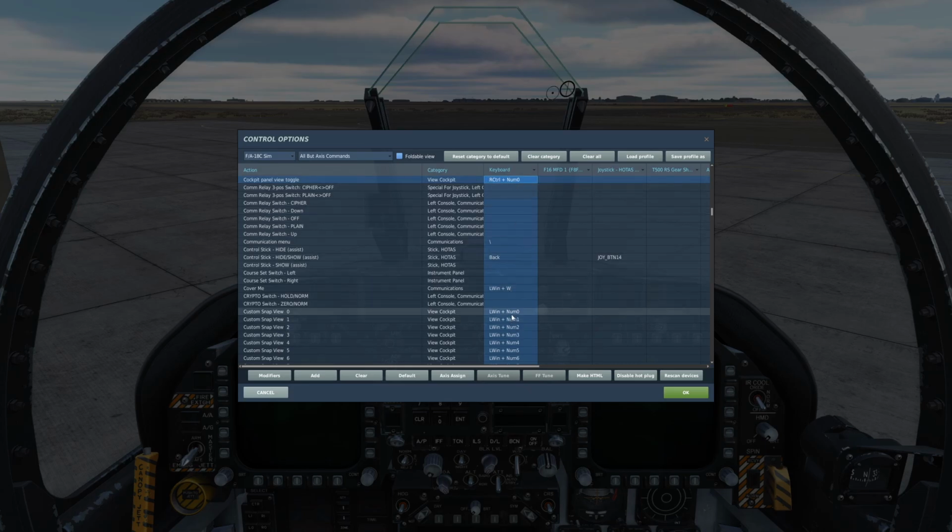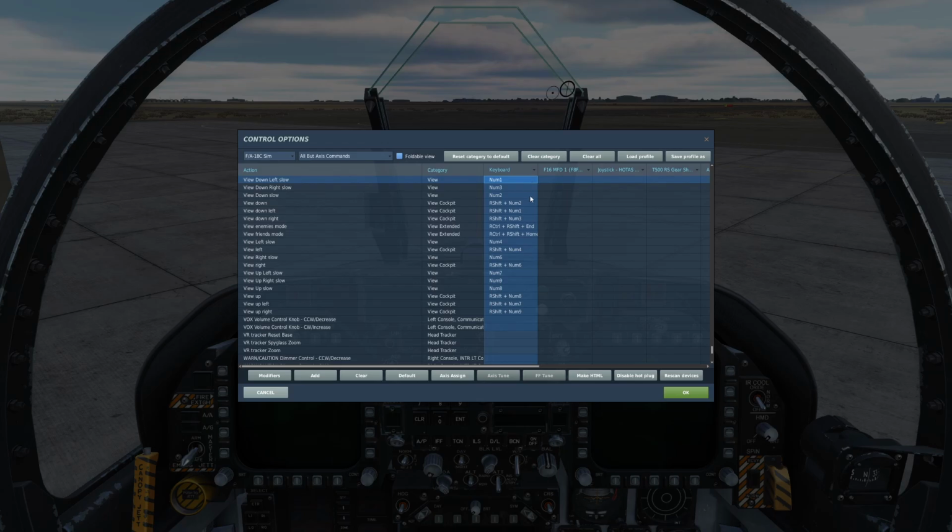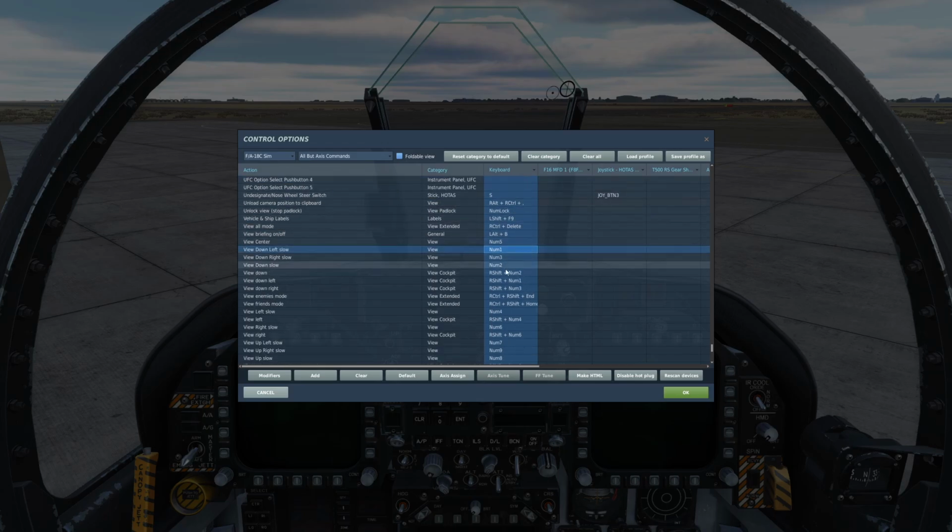You're going to want to make sure you have that bound. Now you can bind the custom snap views and you can bind the custom view toggle to anything you want. Okay, that's not a requirement. And then you're going to want save cockpit angles. So you're going to want those 3 key binds set up. From there, we can go just about anywhere we want. So I'm going to show you guys how this all works. And then obviously the ability to manipulate the cameras.